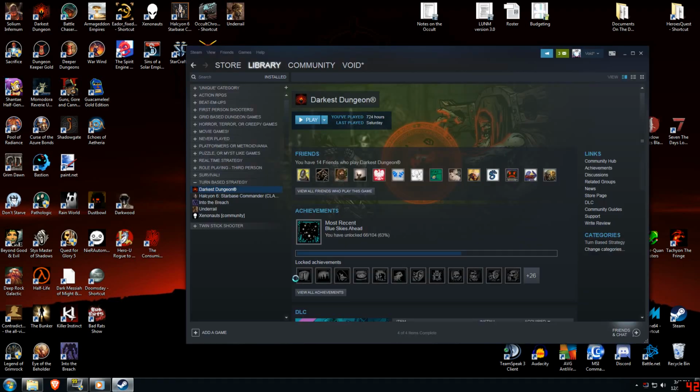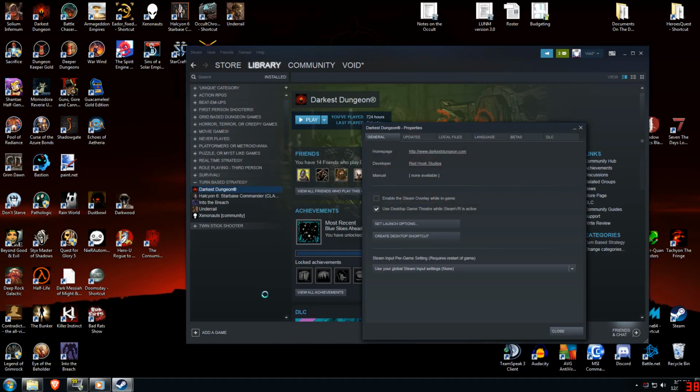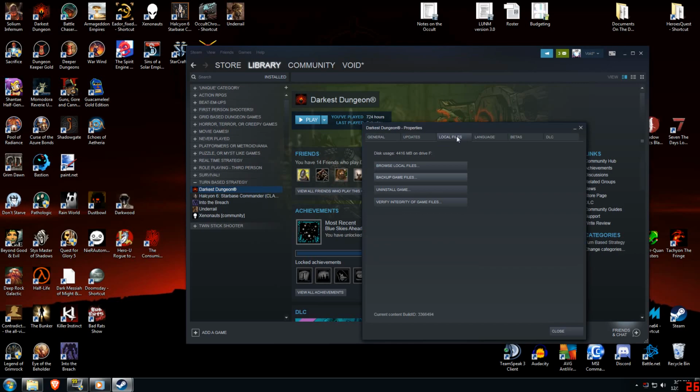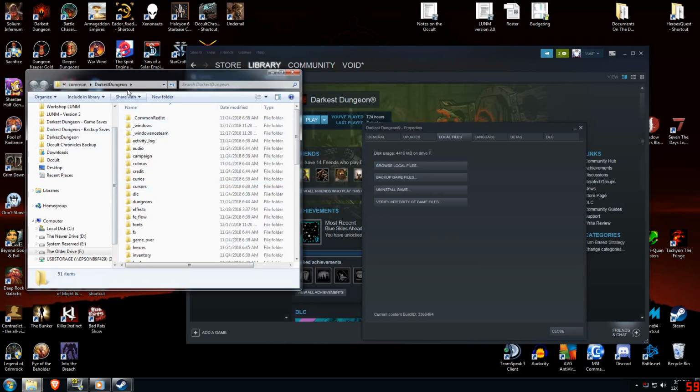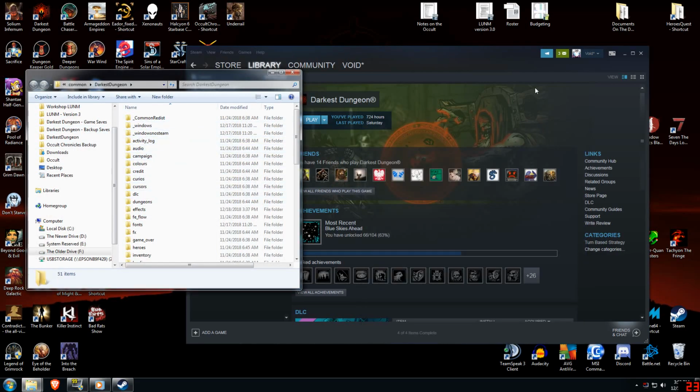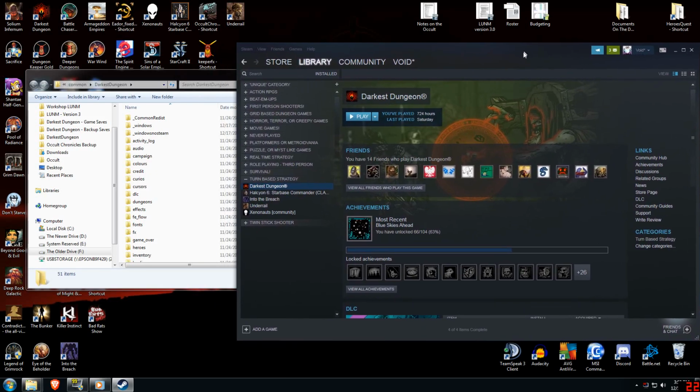Now, let's go over here. What we're going to do is right-click on Darkest Dungeon and go to Properties. From here, you can go to Local Files and click on Browse Local Files. This will take you to where the Darkest Dungeon game files are located. I'm going to assume GOG doesn't let you do that, but hopefully you know where you installed your GOG games. The directory structure is a little less in depth, as it were. So anyway, from here, you can just right-click on Darkest Dungeon and say Uninstall.